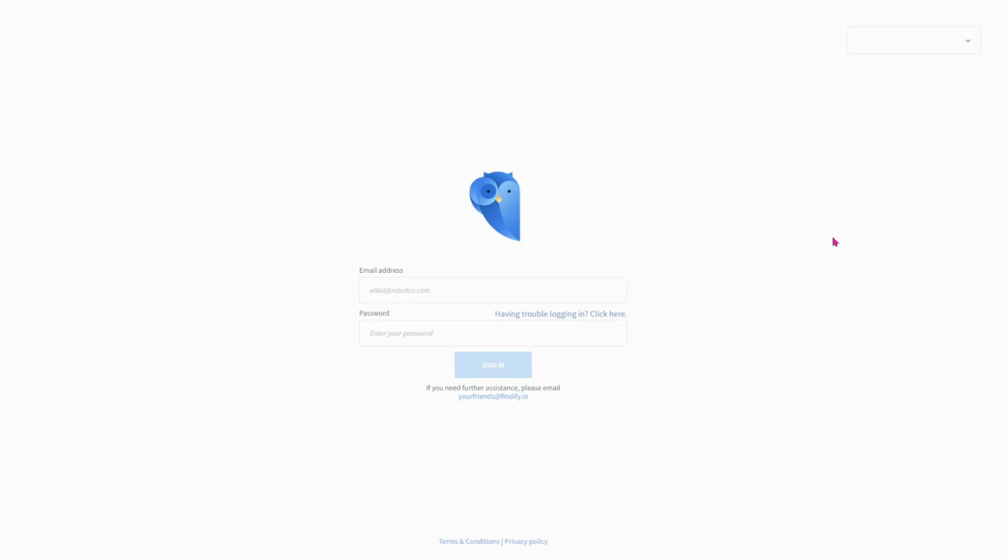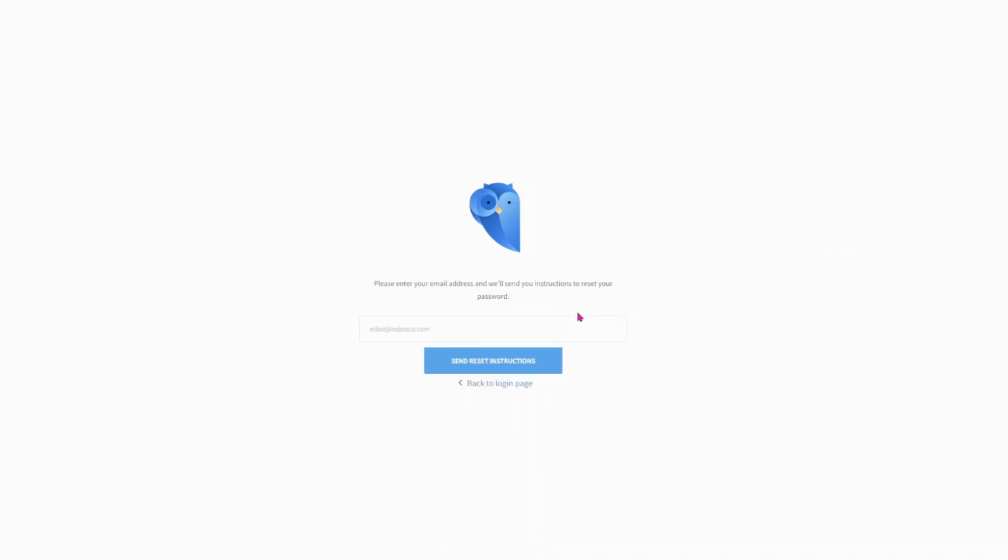If you experience any issues logging in, click on the hyperlinked text which reads, "Having trouble logging in? Click here." You will then be prompted to enter your email address again in order to receive your credentials. If you still haven't received an email, make sure you check the spam folder.